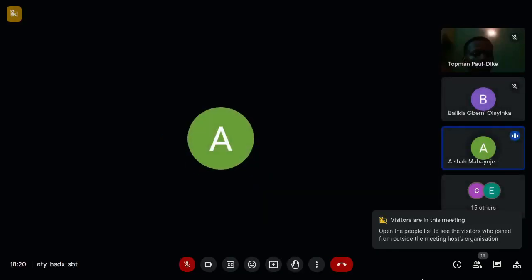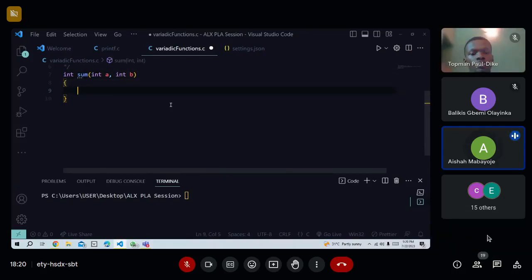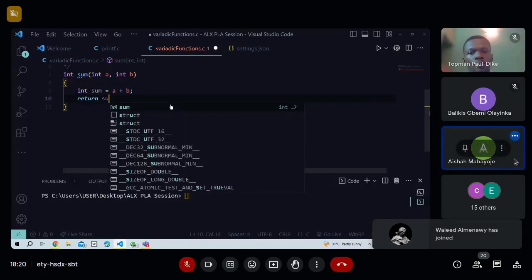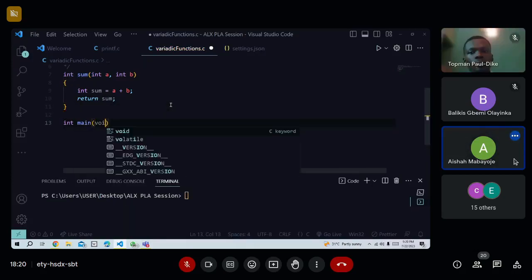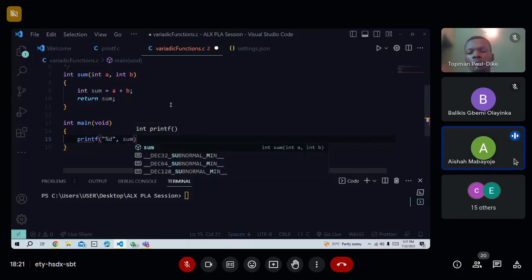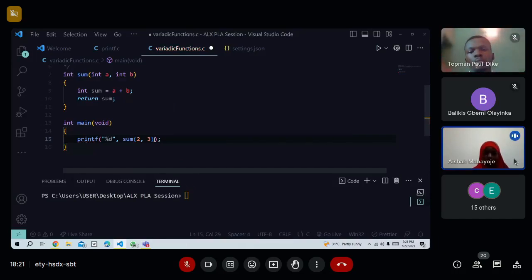A and B. Okay, this is how I would define it. I could say int sum equal to A plus B, and then I'll return the sum. When I'm calling this type of function, if I have a main function and I want to print the sum of two numbers, I'll say percentage d and sum of 2 and 3. You can see this is where I called the function, and I could only pass two arguments.